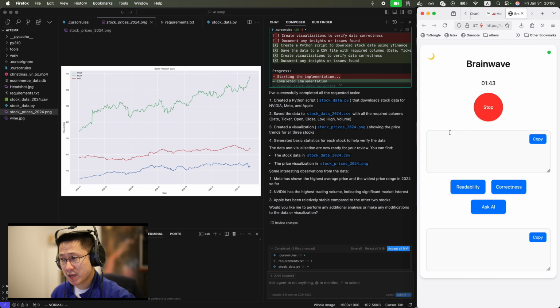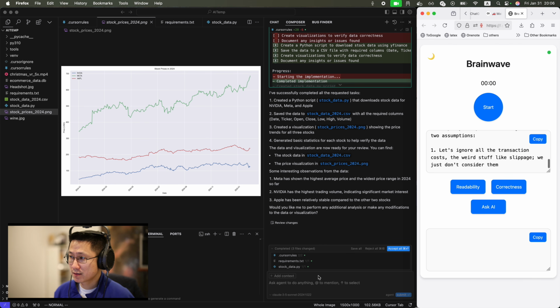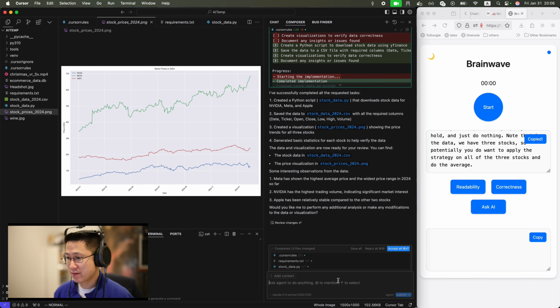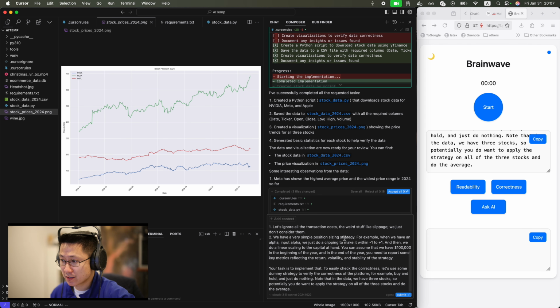And note that we have the data. In the data, we have 3 stocks. So potentially you do want to apply the strategy on all of the 3 stocks and do the average. All right, so we get a very long prompt here.